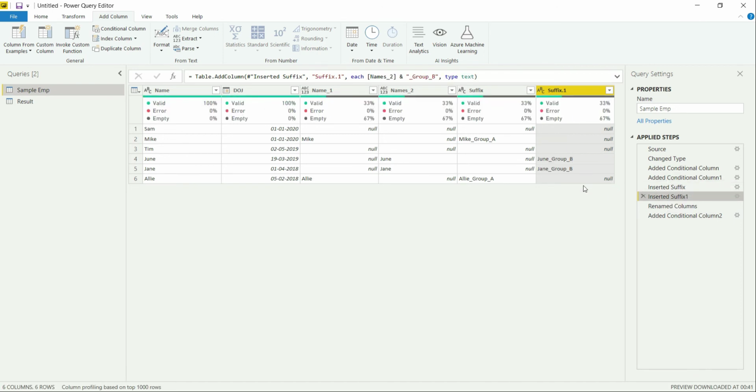And now similarly I have added suffix group B to this column, that is June and Jane. Now we have got these values. What I want now is, instead, to replace Mike with Mike group A, Ellie with Ellie group A, June with June group B, and Jane with Jane group B. So what you can do over here is create an additional column, or I would say a conditional column over here, and put these conditions in that.